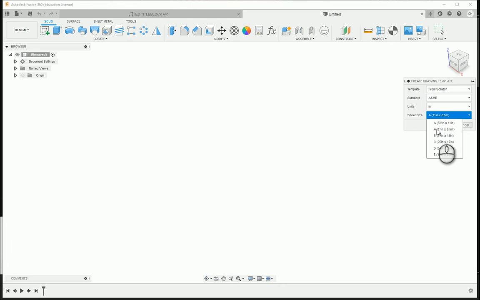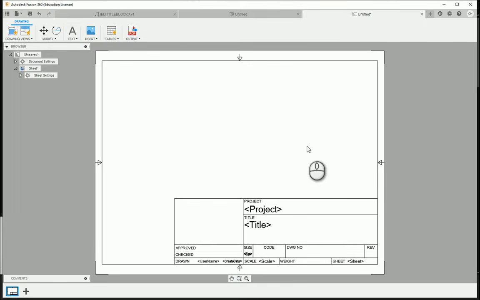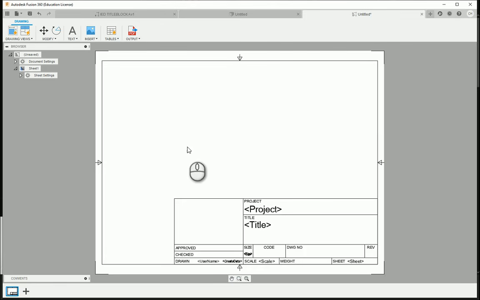Most schools will probably have an 11 by 8.5, so to do the horizontal, you choose 11 by 8.5 and say OK. Here's what will end up happening with the default template. I'm going to go ahead and hit cancel, because it automatically wants me to start placing an object on the sheet.